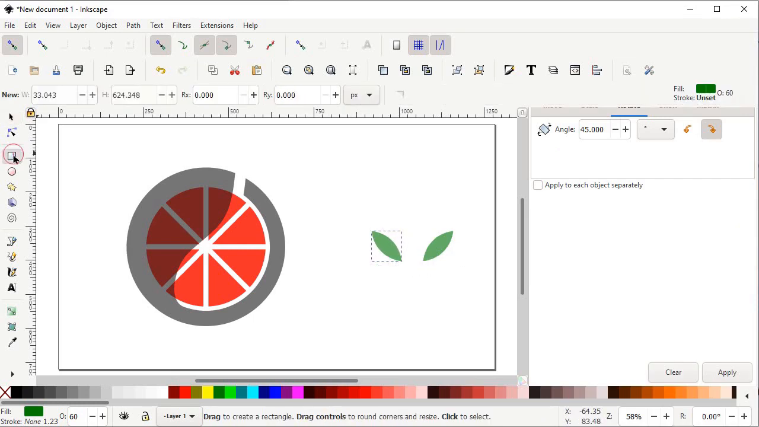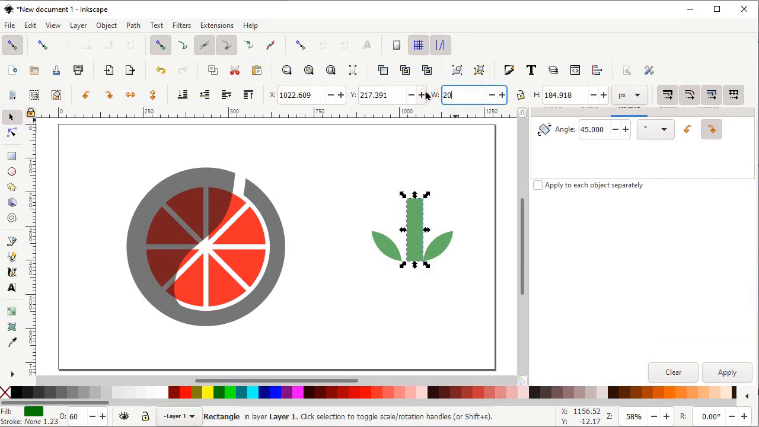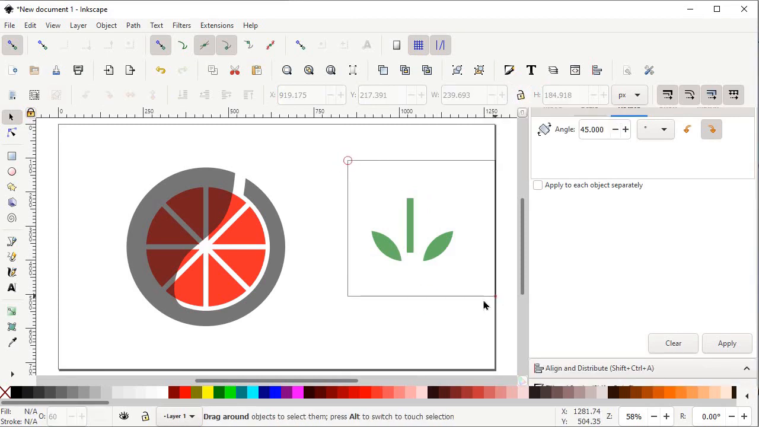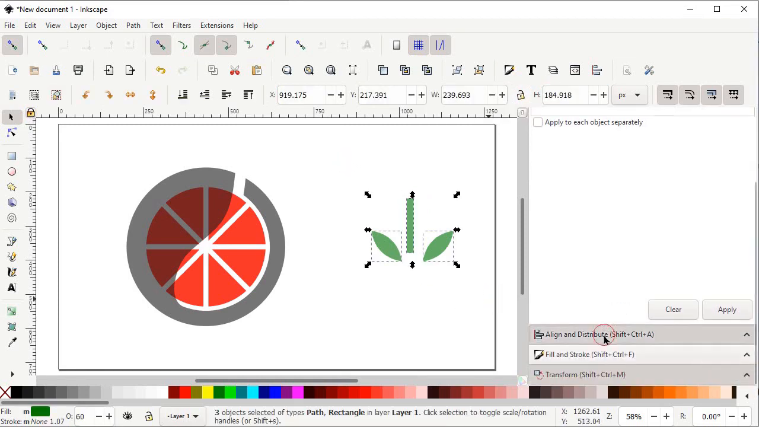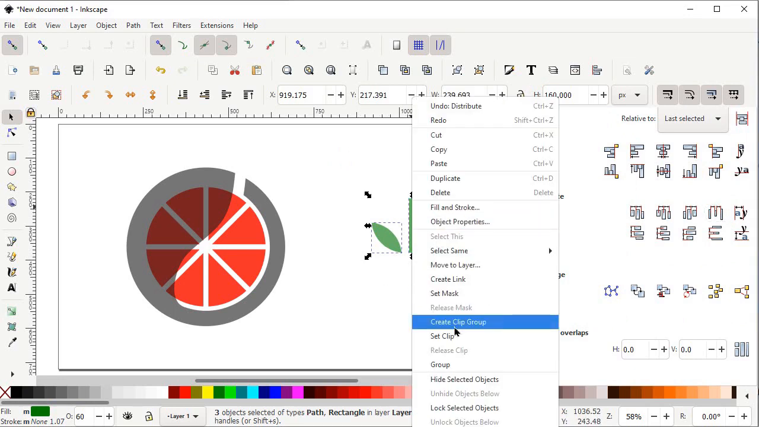Then select the rectangle tool and draw a rectangle like this. Again select the selection tool with the left click of mouse and set the width of the rectangle to 20 pixels and height of the rectangle to 160 pixels and press enter on the keyboard. Then select all of these shapes, scroll down and select Align and Distribute menu. From the relative to select last selected and then select on this icon, Align Bottom Edges, and left click on this icon which says Make Equal Horizontal Gaps. Then right click and select Group.